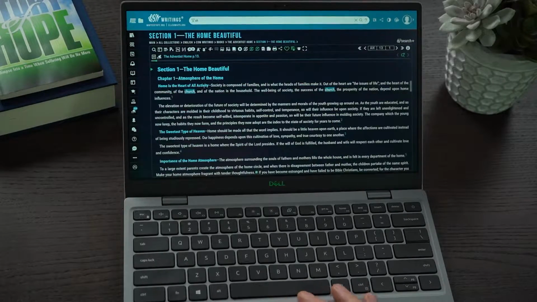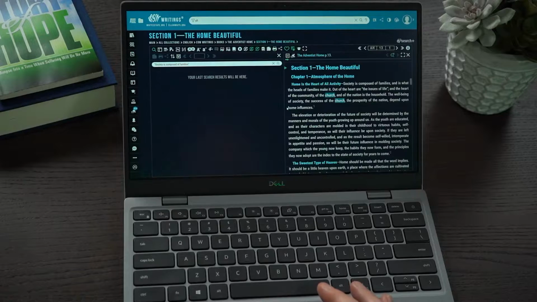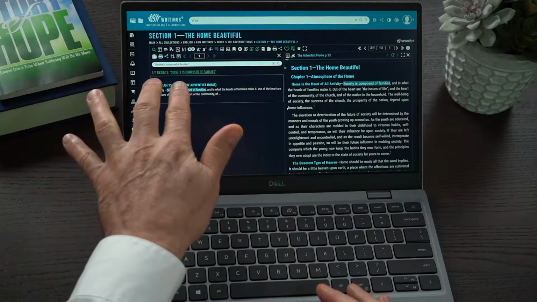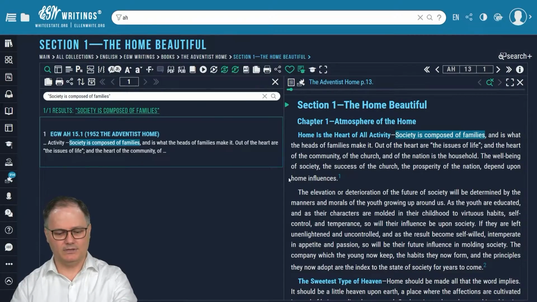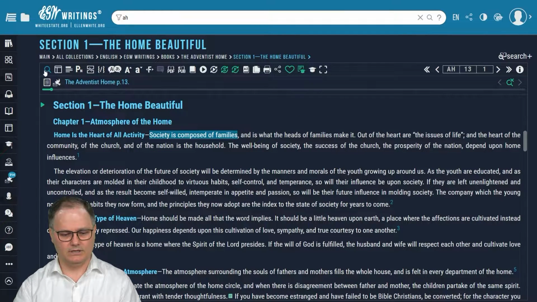The other search that I showed you is if I just select a piece of text, in the toolbox that pops up I can click search there, and it will automatically put society is composed of families within a phrase search and it finds it. So that's searching within a book.